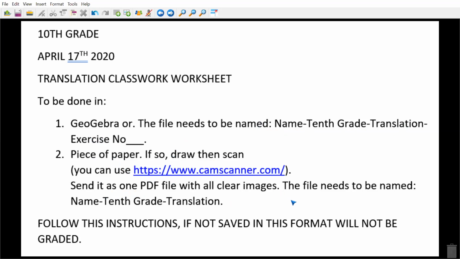The files need to be named name, 10th grade translation, okay? Your name, 10th grade and translation. Follow these instructions. If not saved in this format, it will not be graded. Is it clear, guys? Teacher, we can print it and scan it then.